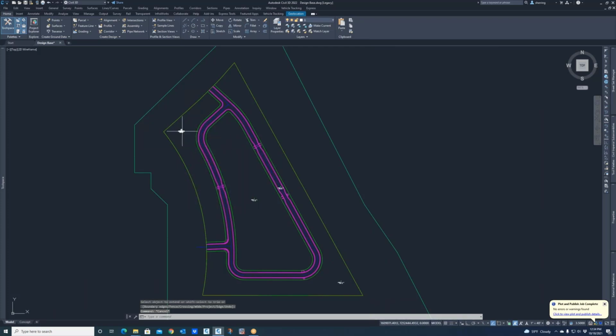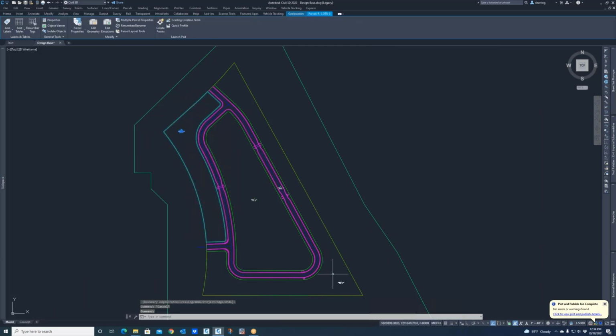So now we have all sorts of parcels. We've got this closed island of parcels. We've got this one on the outside. We've got our right-of-way in the middle, and then we have that bigger one in the middle.